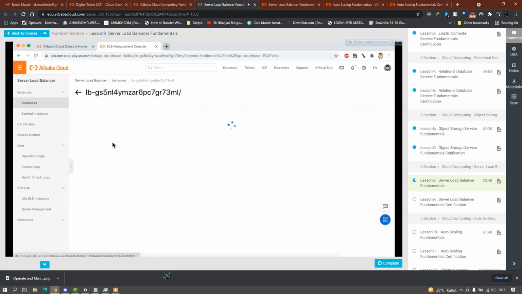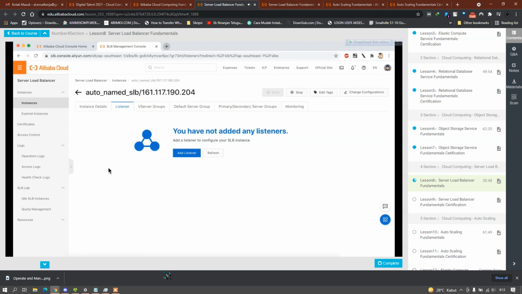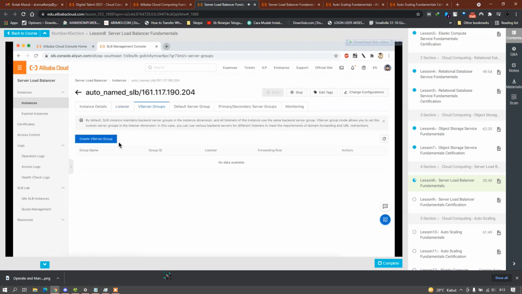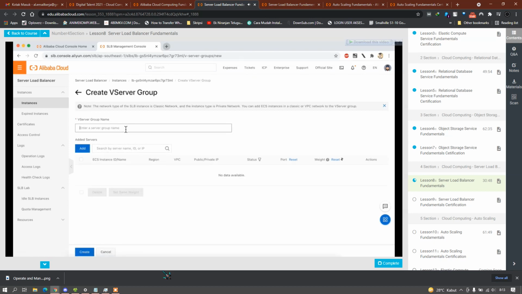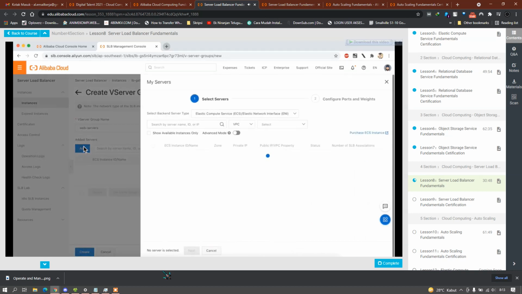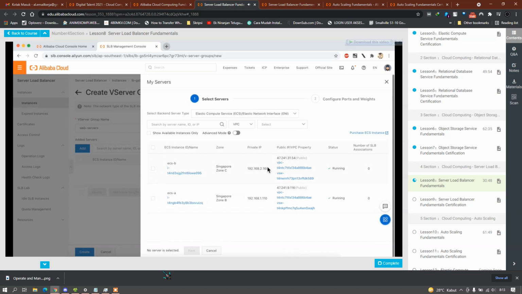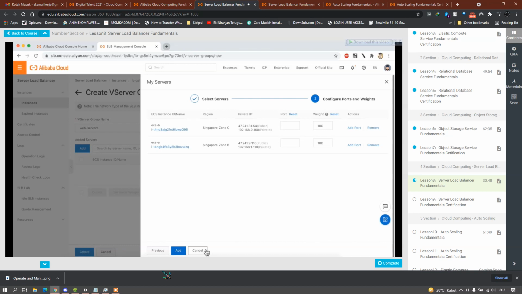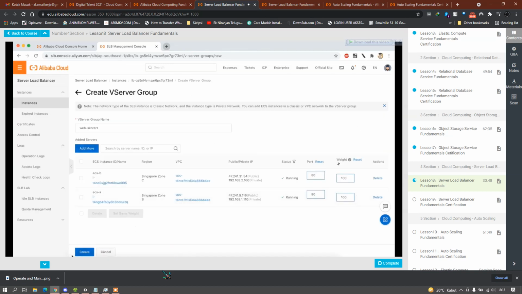So I'll click on the load balancer's name here, its ID, and the first thing I want to do is create a virtual server group that contains my two ECS instances. So I'll click Create vServer Group, and I'll call it Web Servers, and I'll click on Add here, and I should be able to select from the ECS instances I have running in Singapore. I just have these two, so I'll check Select All, go to Next. I'll make sure they have the same weight, so they each get the same number of requests, and they should be listening for incoming connections on port 80. And I'll click Add. And then I will click Create to create that vServer group.